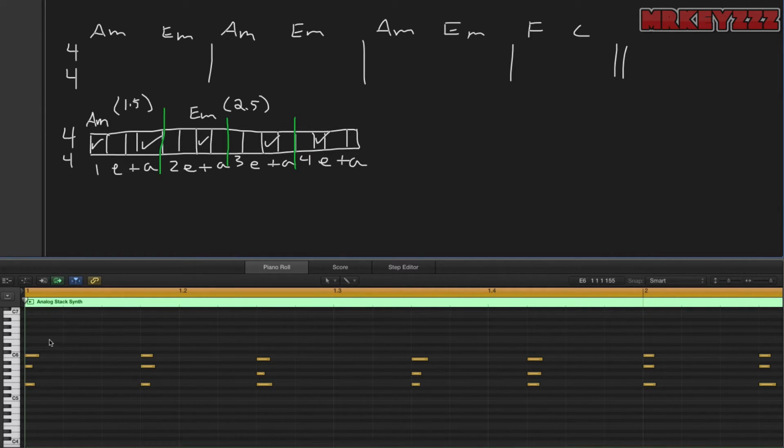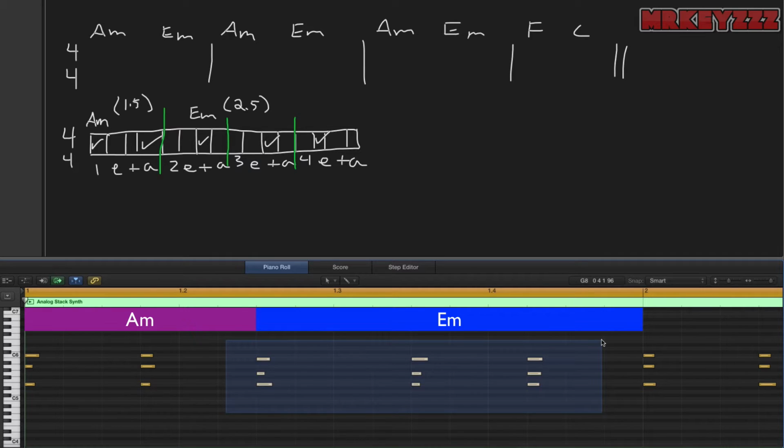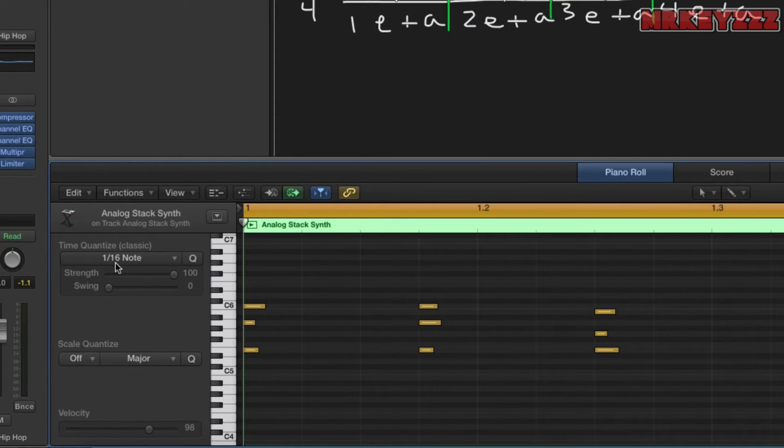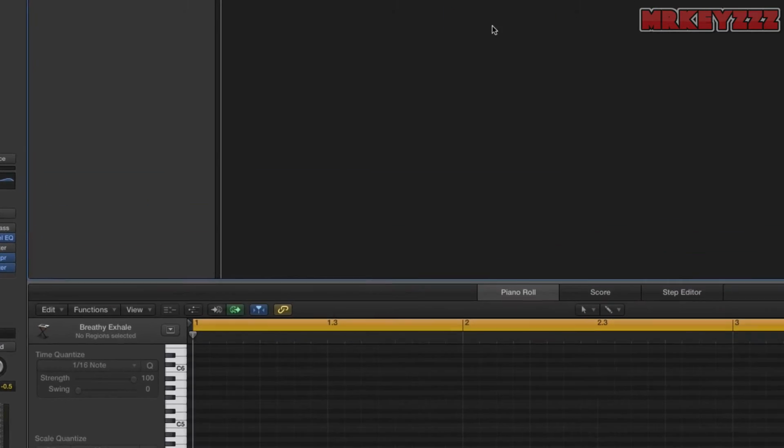The A minor chord is these two chords right here. And the E minor chord is these three right here. For quantizing purposes, we would quantize this by 16th notes, just like you can see right here. Okay, let's look at some other professional examples.